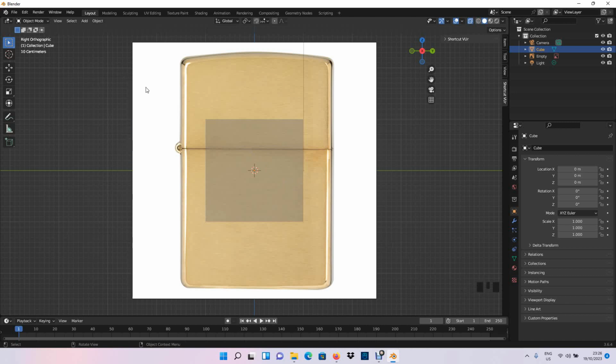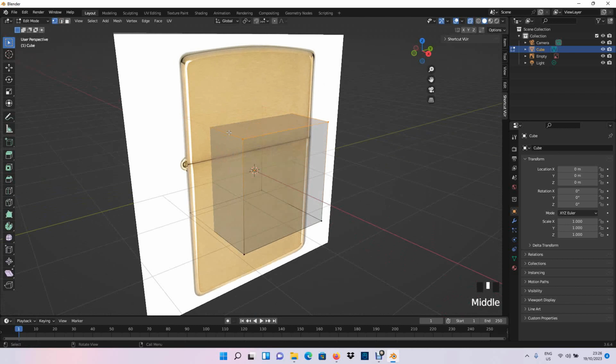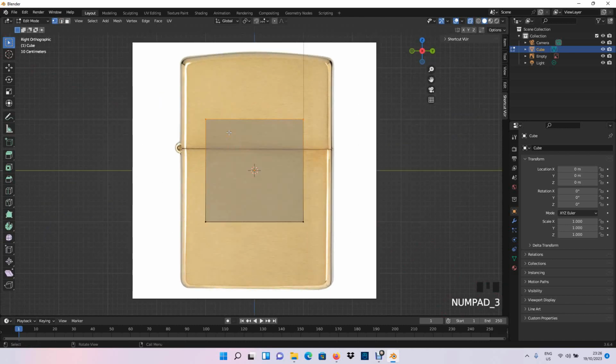Okay, so then let's press Tab, or you can also go here on the upper left. Instead of pressing Tab, you can just go to Edit Mode, and then make sure that the X-ray is active. You can just drag and select the whole vertices we have here, and then press 3 again to stay in side view. It's really important that we stay in the side view.